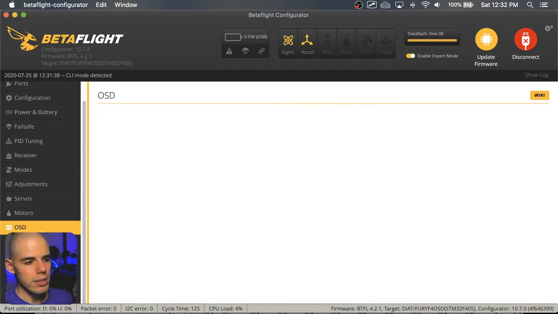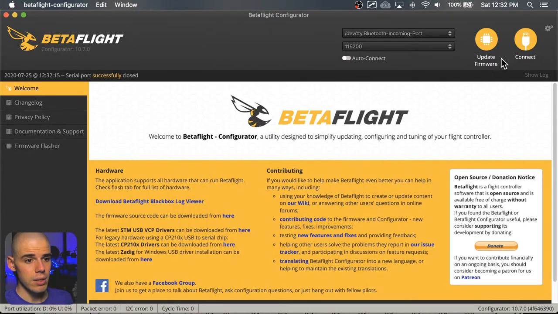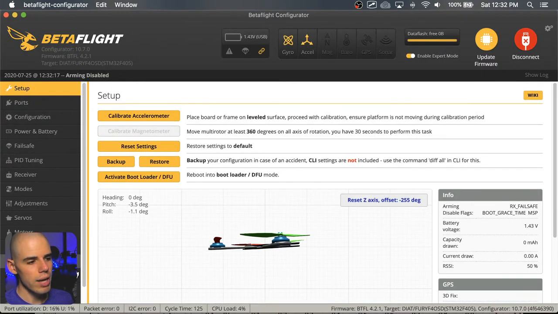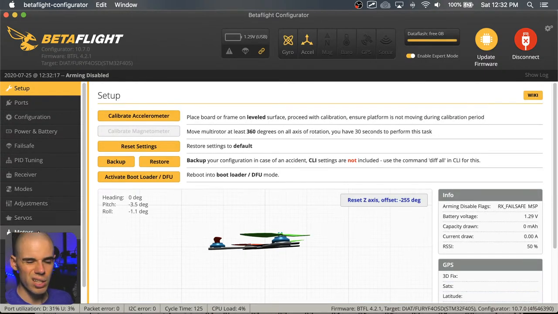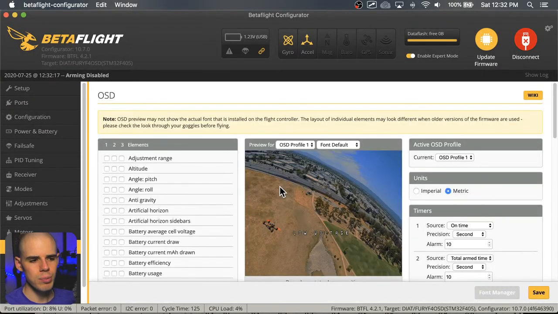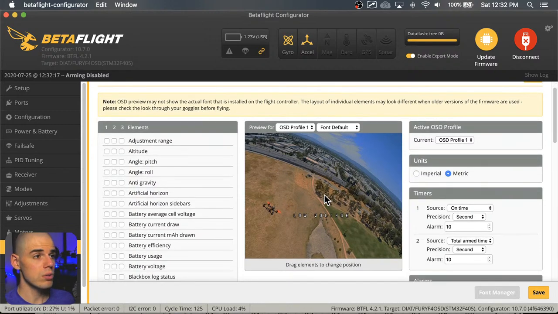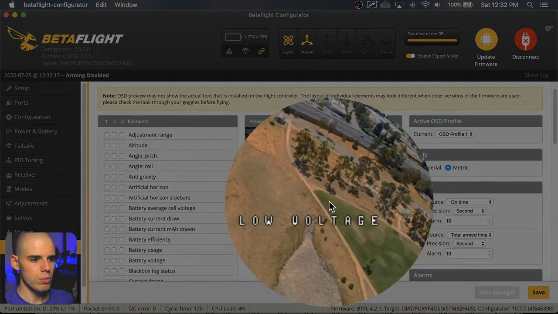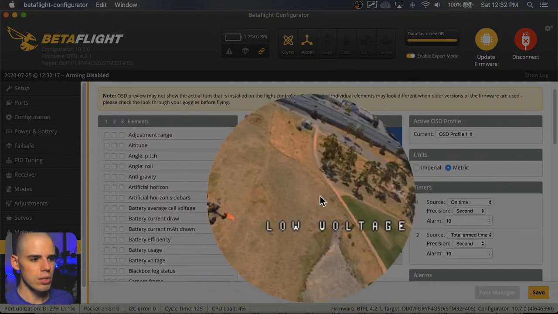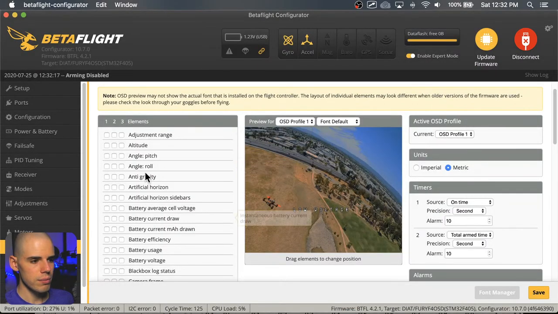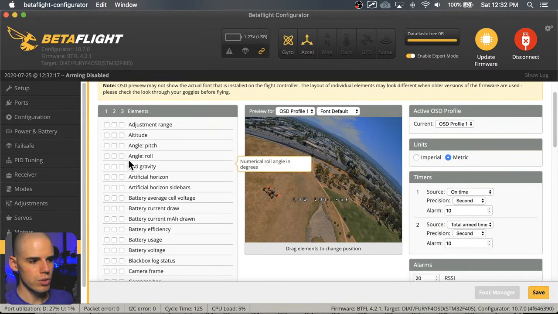So all that said, let's go over to the OSD. It'll kick you out after you've been in the CLI and you try to click away. So we get back in here. Let's go over to OSD, and OSD stands for on-screen display, like I said, and it gives you a nice little graphical representation of what that looks like. So you have all these different options here.